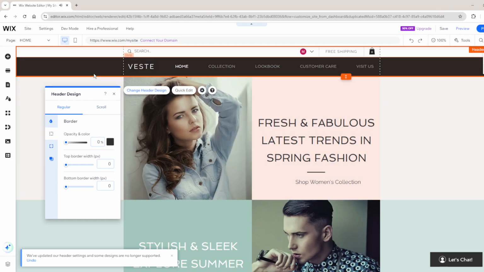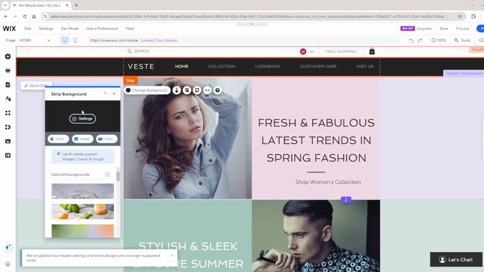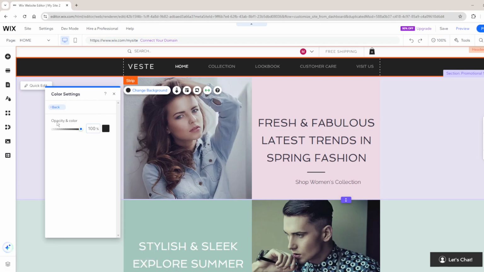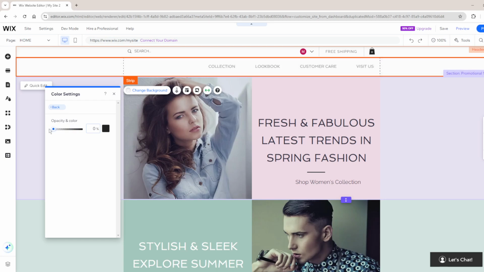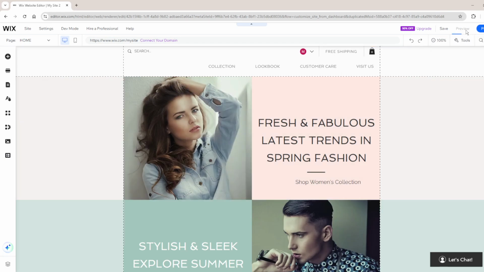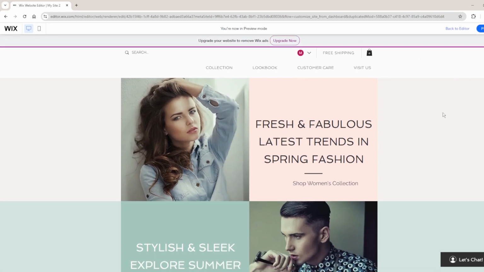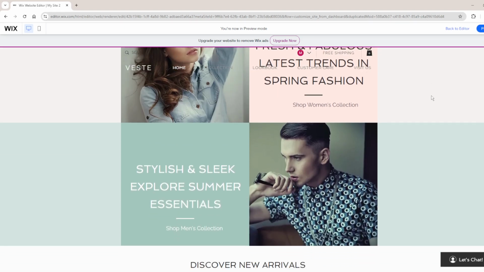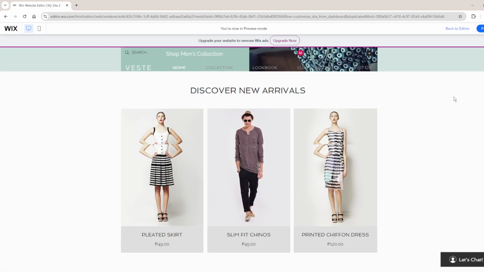Once you've done that, you can also double click on the bottom part of the header, which is the strip background, and click on settings. Also make sure that the opacity and color is set to 0. Once you're done with that, you can click on preview. And now, as we scroll down, you can see that the border is transparent.